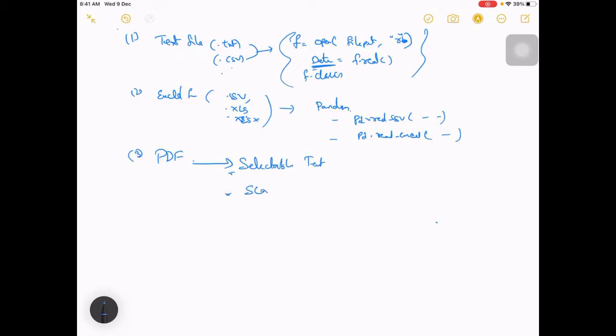Or it is a scanned image pdf. Selectable text is where you can edit a pdf, or you are able to select the text just by clicking or using the mouse. It means the text can be extracted or copied directly from such kinds of pdfs. So that will be quite easy to do.